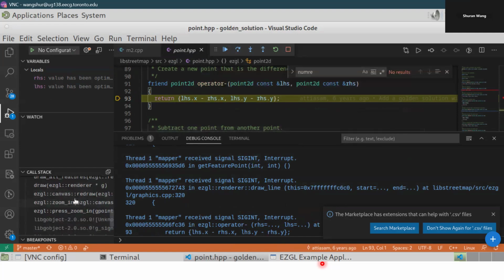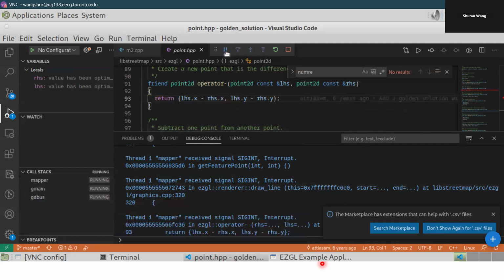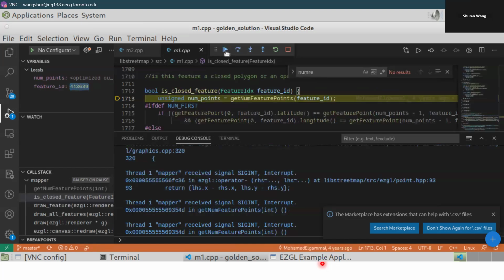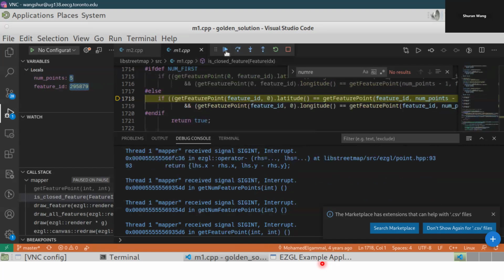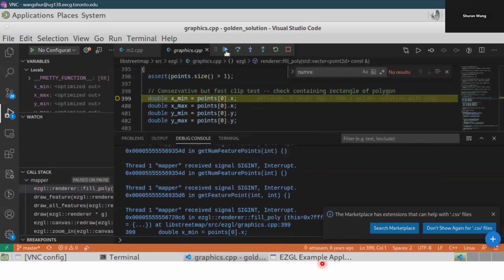Sometimes we need to scroll down enough to see where we are actually. Draw feature, draw line. Draw feature is closed feature. So from this, we should be already noticing that is closed feature can be moved out to pre-processing state.